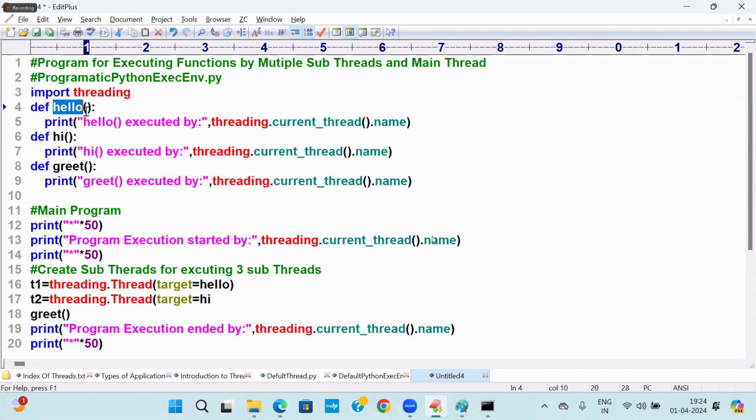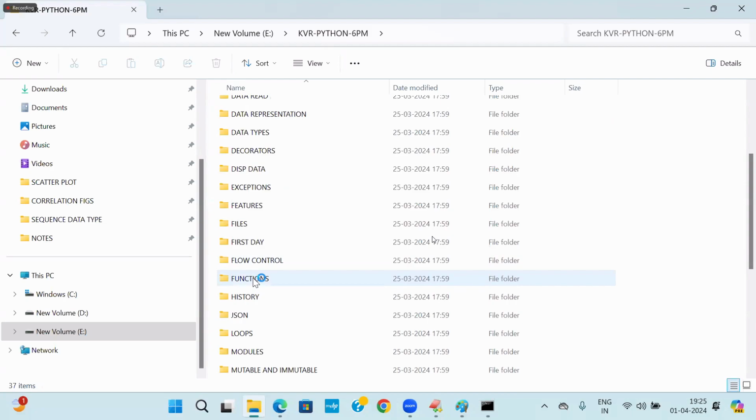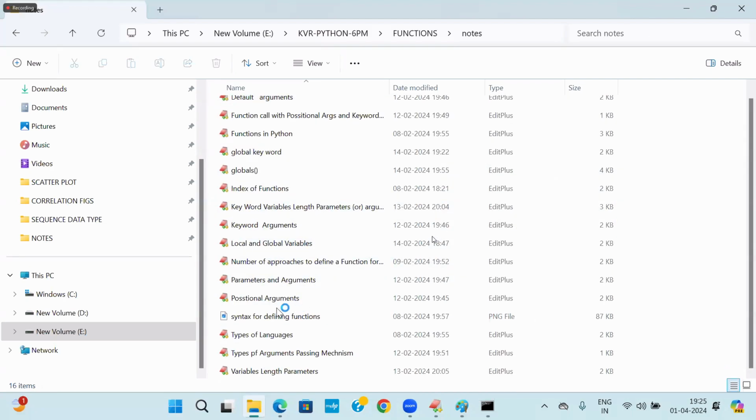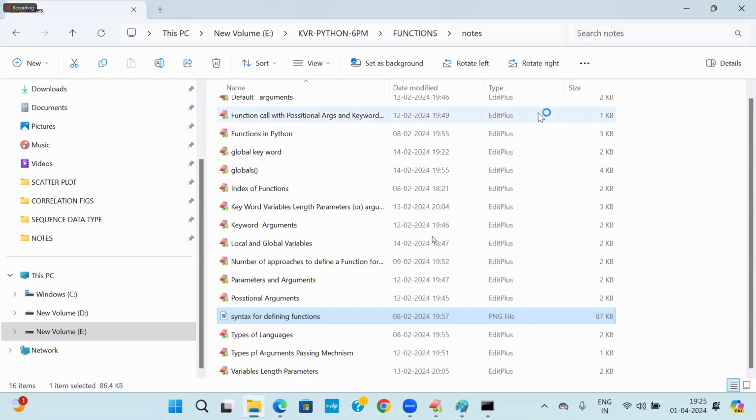Function class. Point number 2 in our class. I told you that already. So go to the place: E drive, 6 p.m., Functions, notes, syntax for defining the functions. You just observe it. Point number 2. He told it, and I remember the point number also. Function name represents a valid variable name treated as a function name, and every function name in Python is an object of class function. Point number also I am remembering. File name also I will remember. Not only one batch, so many. All file names also I will remember. Why?